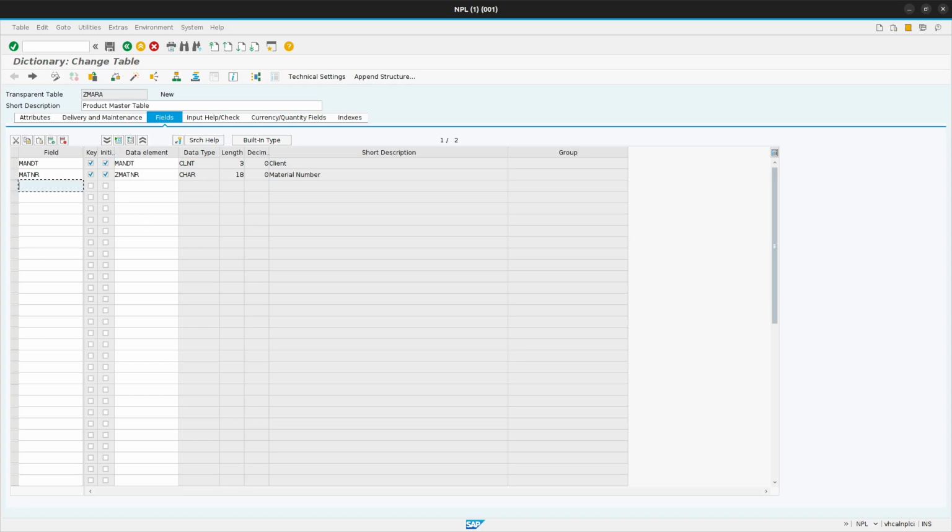Next element, MTART, material type. This field tells SAP what kind of product it is. For example, raw material, finished product, packaging material. It helps the system apply different rules for different types of materials.